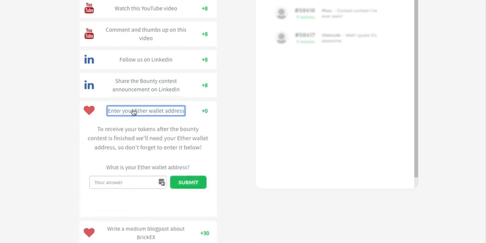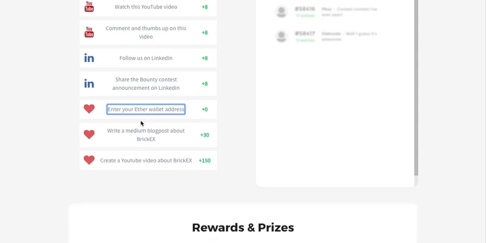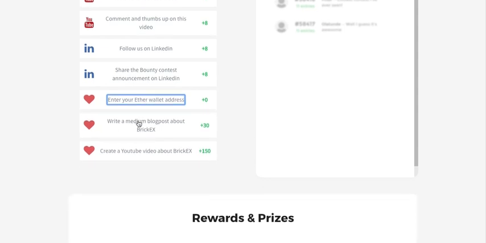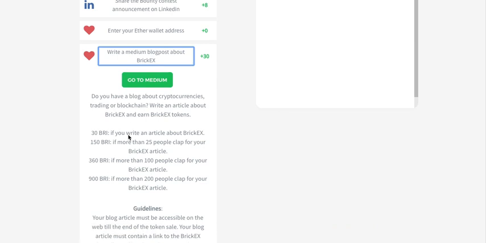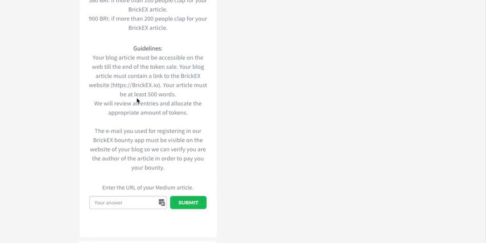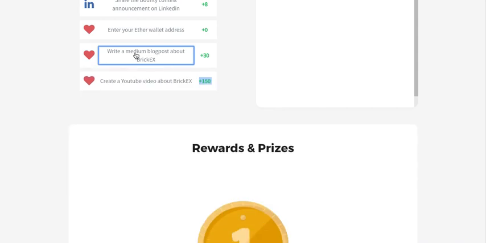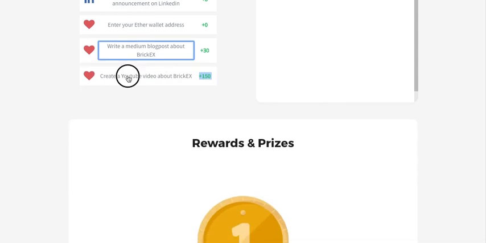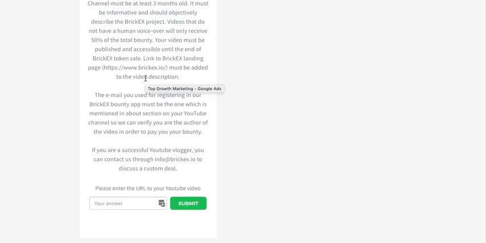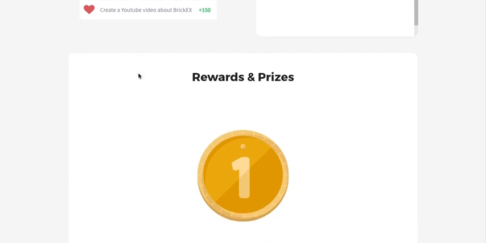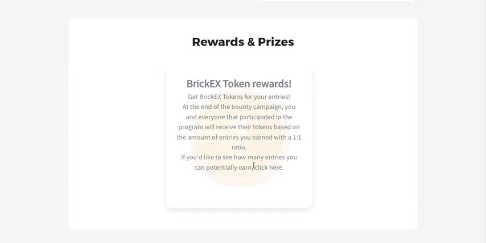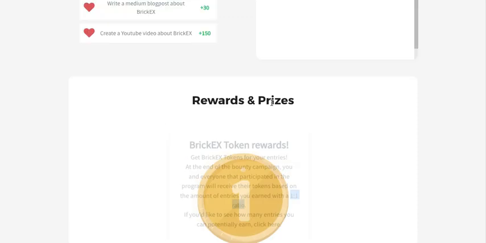So here you enter your Ether wallet address, and then the other thing is they're really incentivizing highly. You can see 30 points and 150 points for these two things. So you can actually manually review these as well on the back end of VYPER, but they have some pretty in-depth guidelines on what they need to do to get these 30 points on writing a Medium blog post. And the other one is to create a YouTube video. So again, there's some pretty in-depth instructions on how to do that, and you can manually hold those for review. And down the bottom you have the prizes, but the prizes are obviously the 1-to-1 token offering.